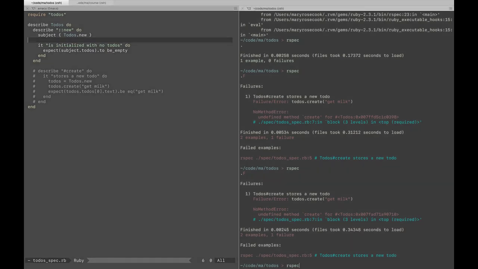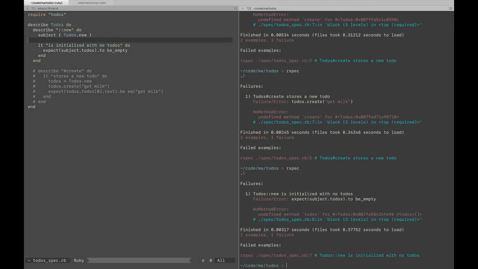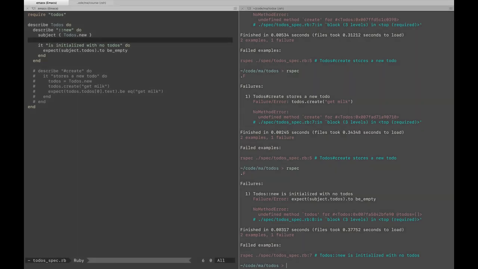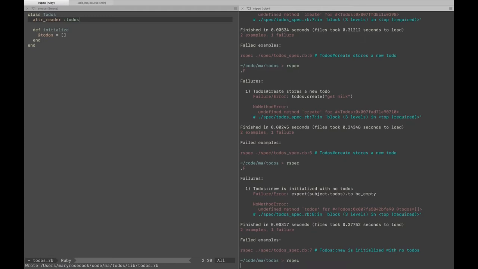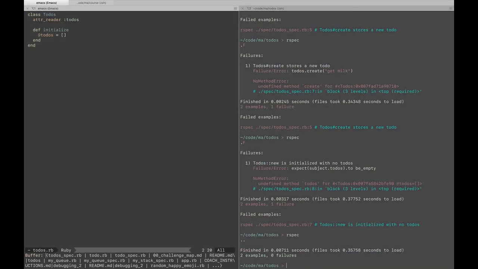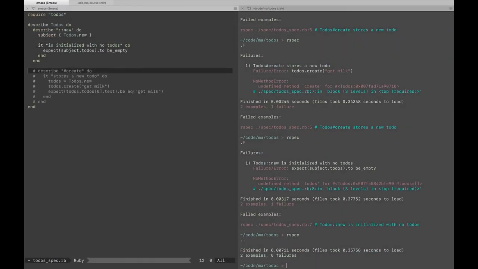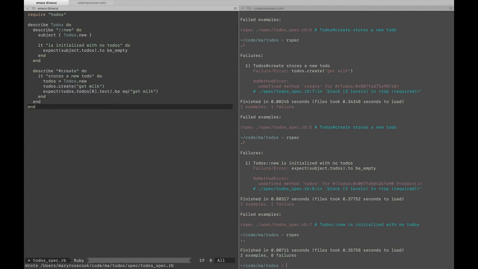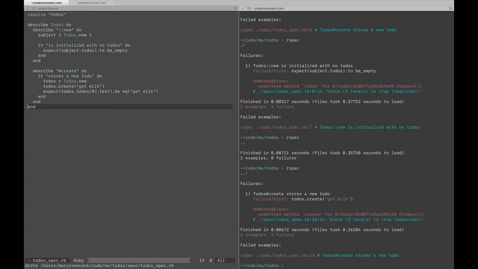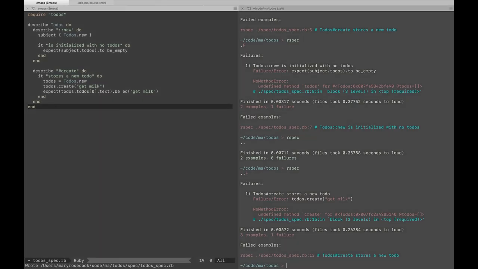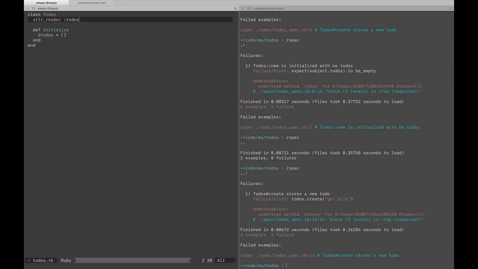So that's going to fail because todos is not accessible, so let's solve that problem. Cool, so that feels good. Now let's bring back this test and focus back on it. Cool, so we've still got a create problem, so we're going to go back and make a create method.